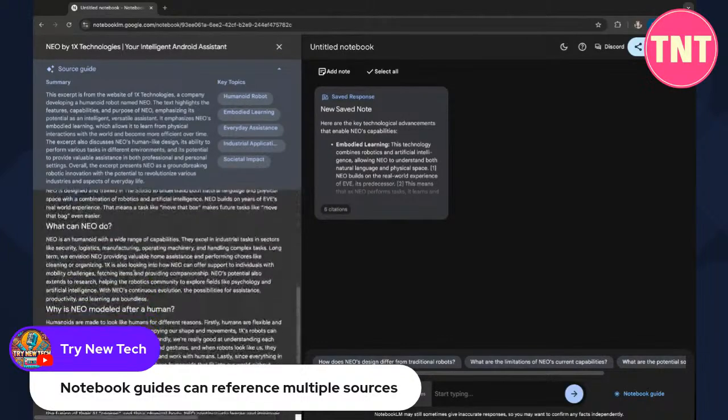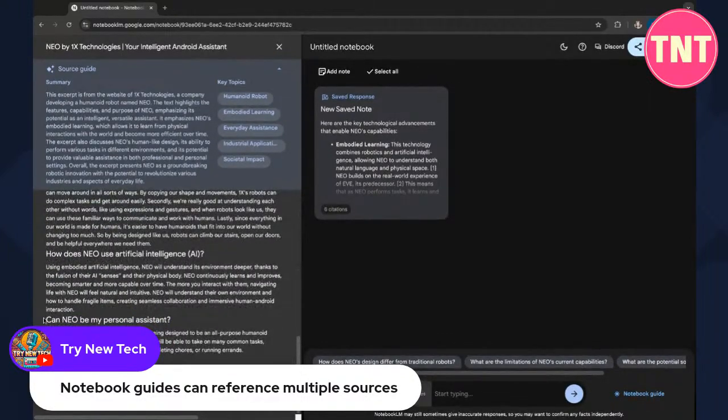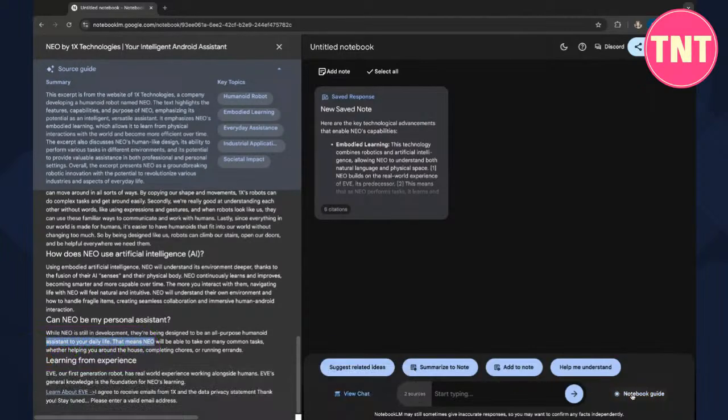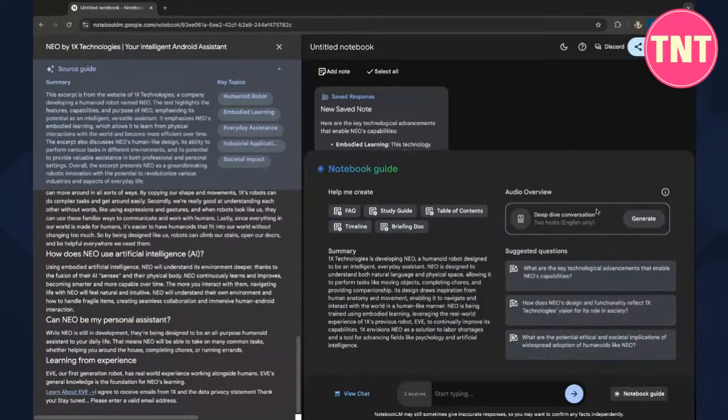As you can see, wow, it just spits out like everything. Can Neo be my personal assistant? Yeah, super cool. So let's actually dive into the conversational aspect of it.